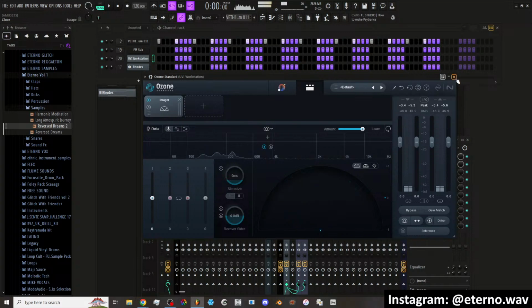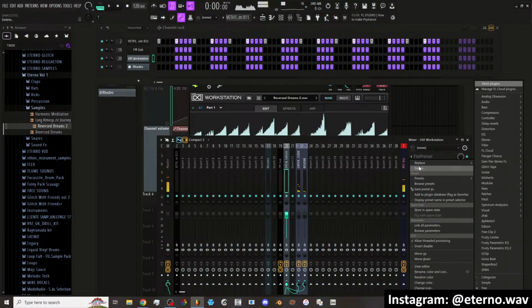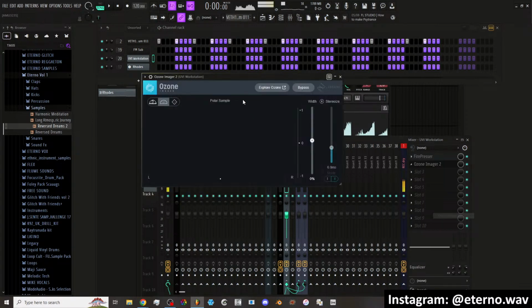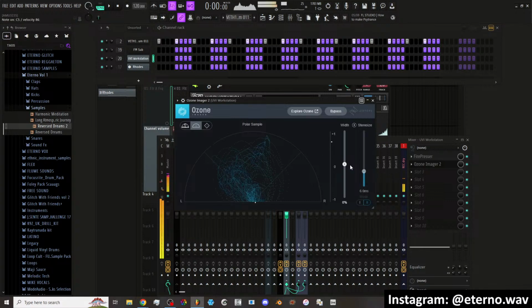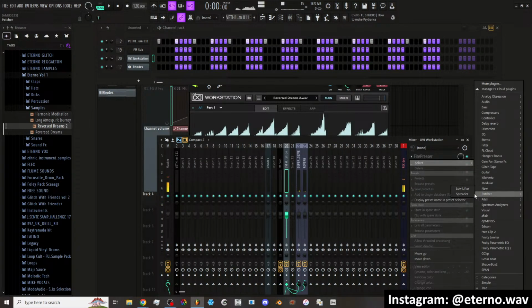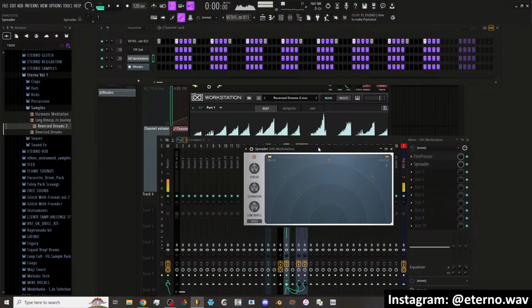This imager is really nice though. I know that Ozone makes a really nice imager. I have it separately, the Ozone Imager 2, and it's really nice. But now that FL Studio has its own imager, I'm just gonna use this instead because it actually is really good.